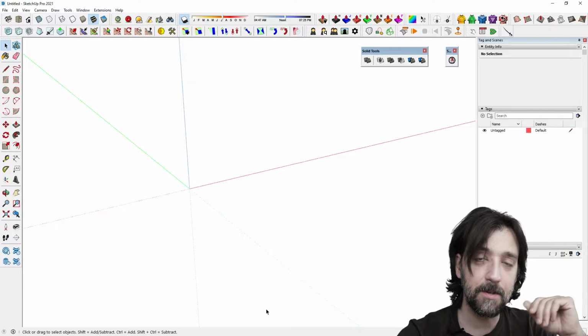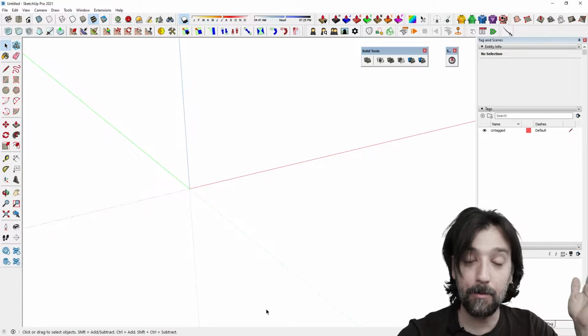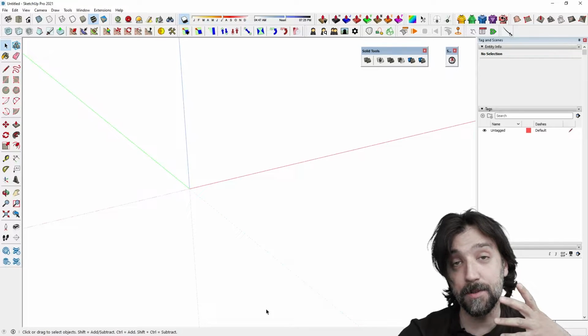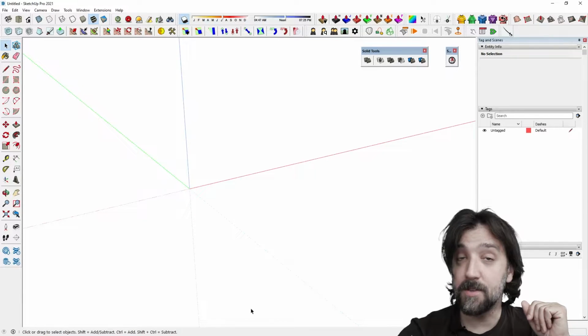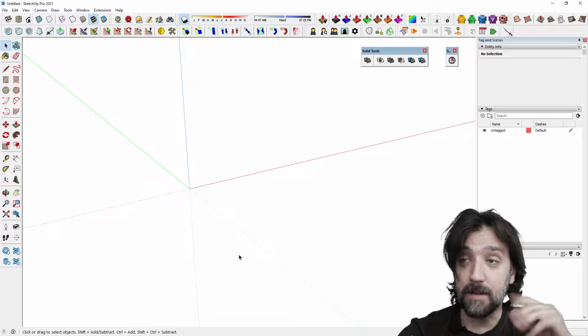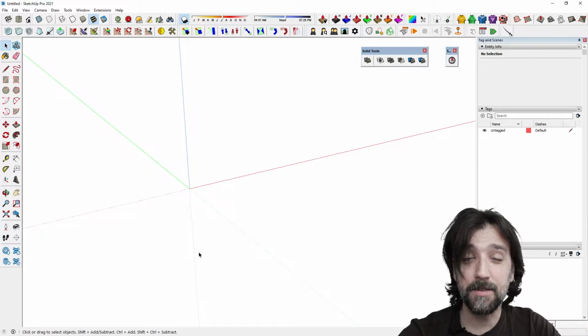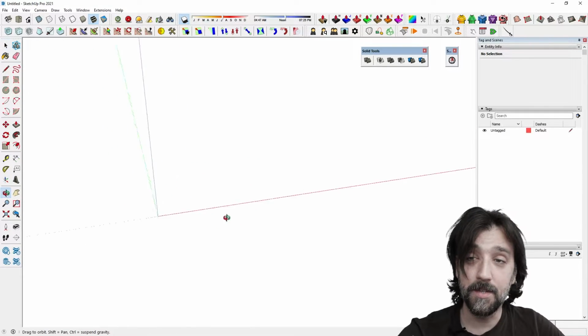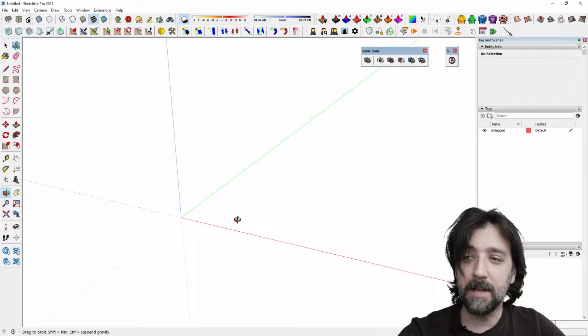Hi, I'm testing my new green screen setup, and what better way to test it than just to make another quick tutorial. And I wanted to make a quick one on solids. The reason for that is because I've seen a lot of questions lately on Discord and the forums, so I just thought I'd explain it a bit.